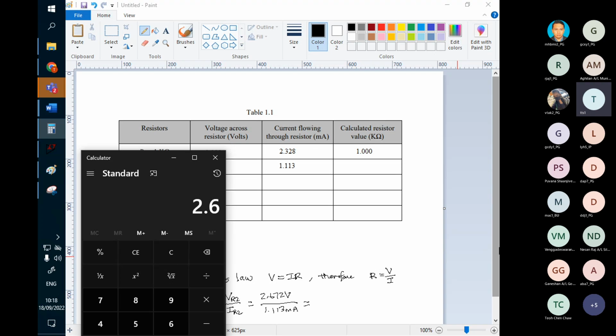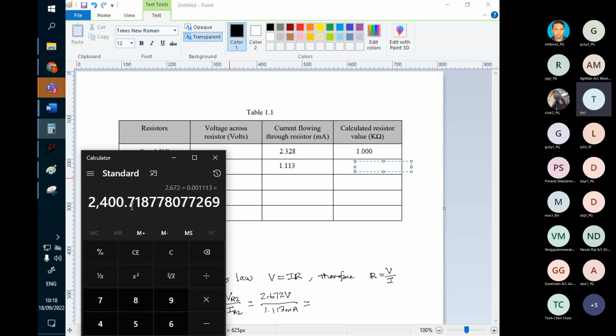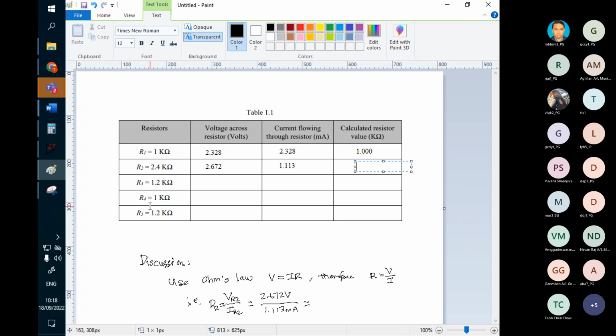Okay, let's do it again. 2.672 divided by 0.001113. 3.1. Exactly 2.4, you see. But we will say it's 2400.72. We'll use exactly the number we get. 719, three decimal points, to be consistent with the previous one. 2400.719.